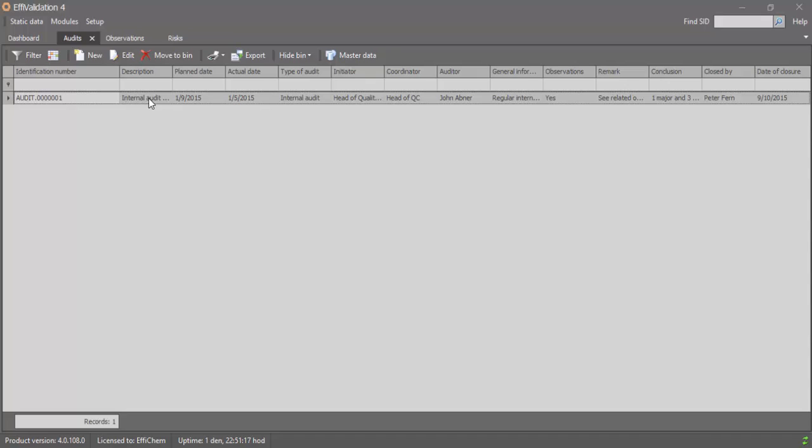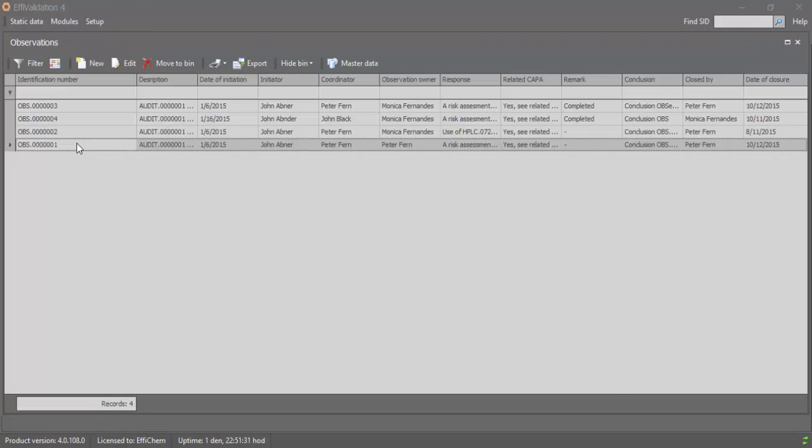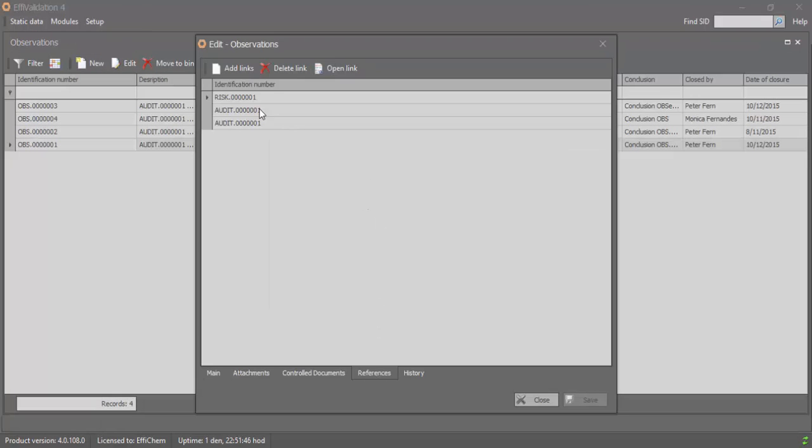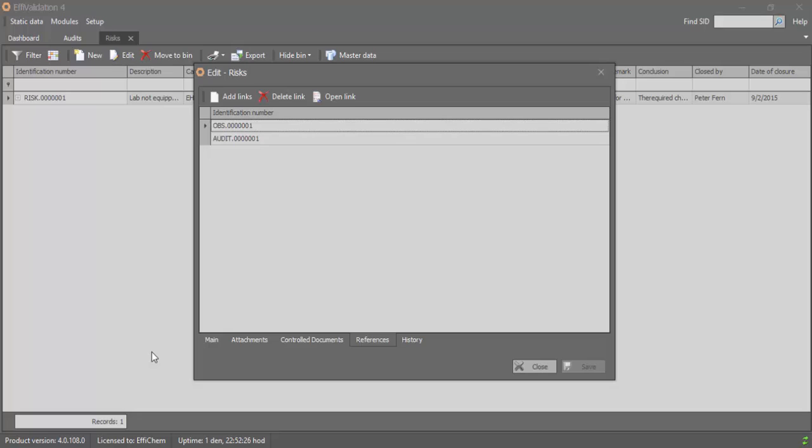You know that there are some observations in this quality event. Let's look at one of them. This is observation 1. Now this observation references risk assessments. We can easily go to the risk assessment that's been referenced, either directly from this module or by viewing the risk module. You'll see that because I've linked the risk and observation together, each is visible in the other. I've also linked the original audit, which is also visible.